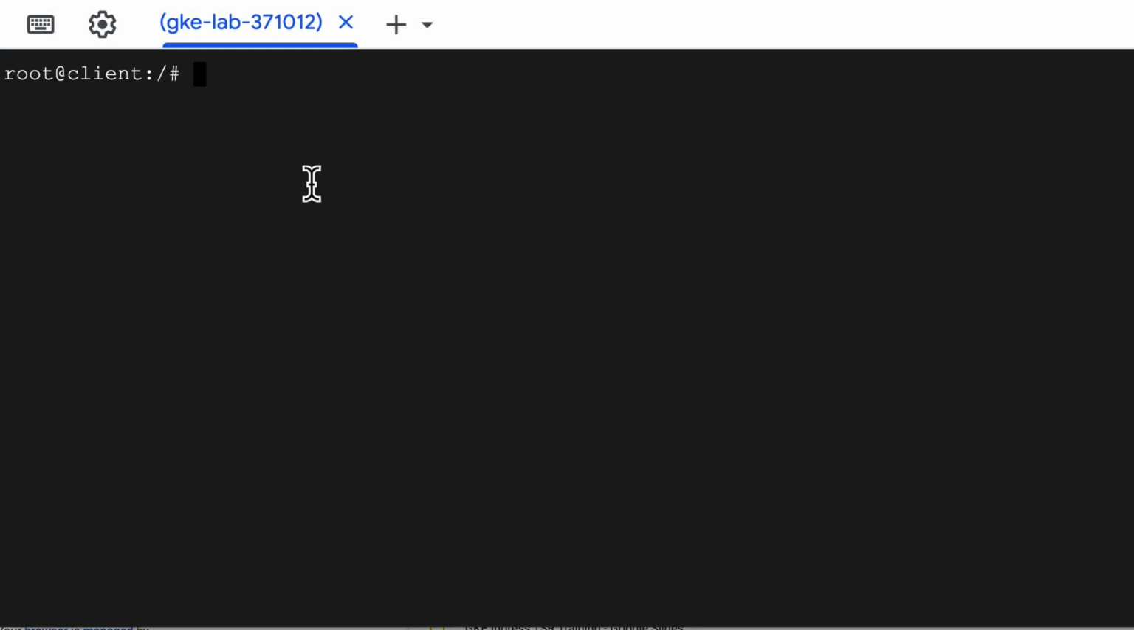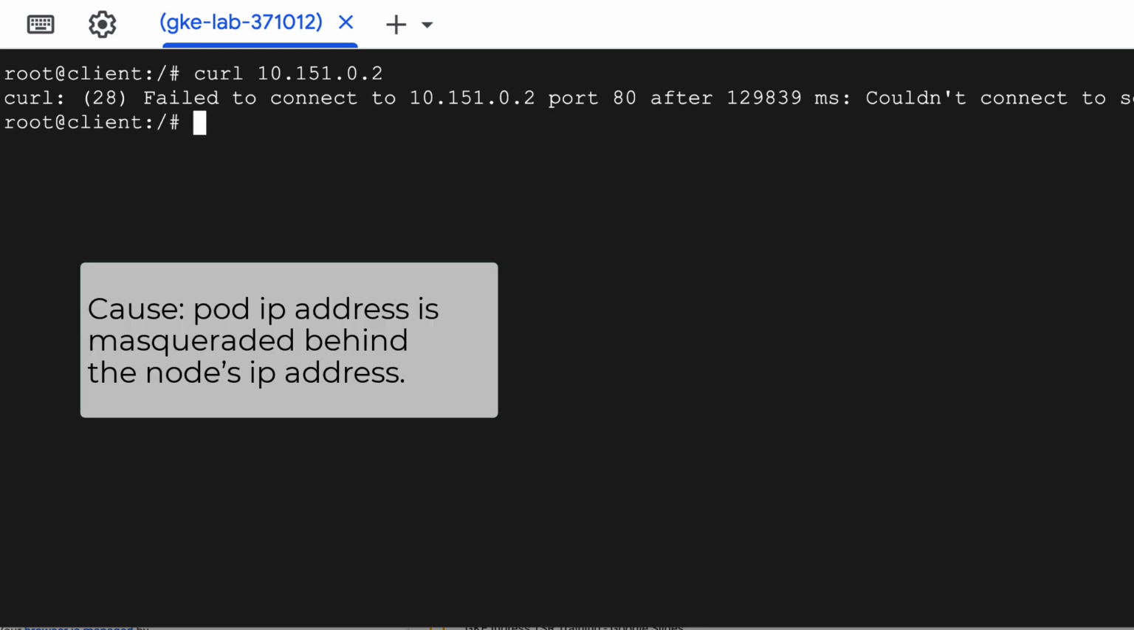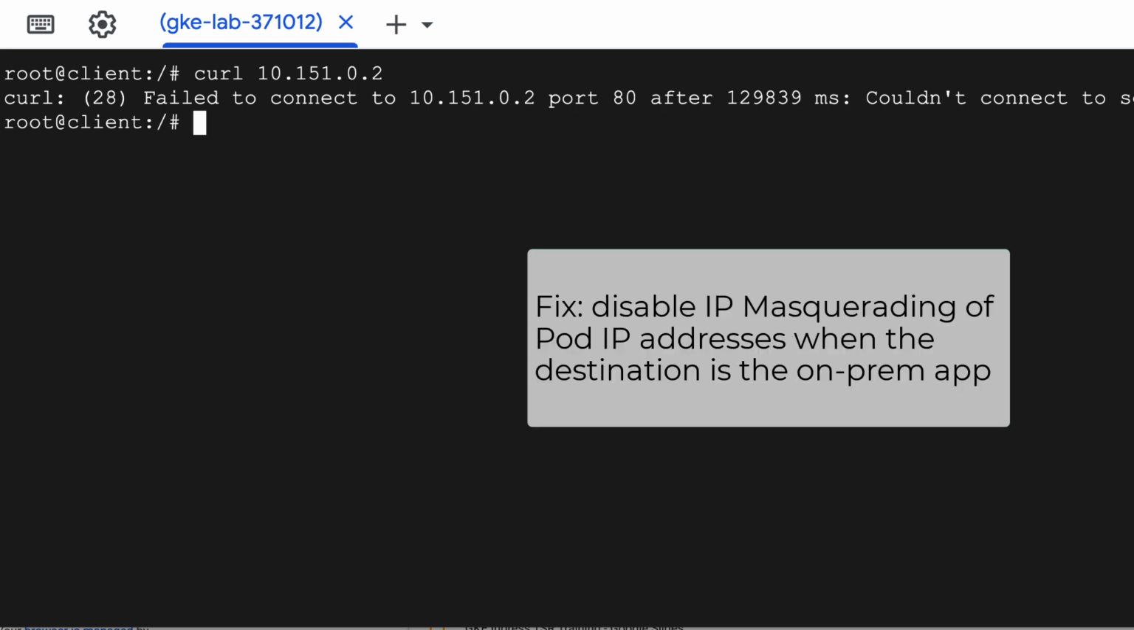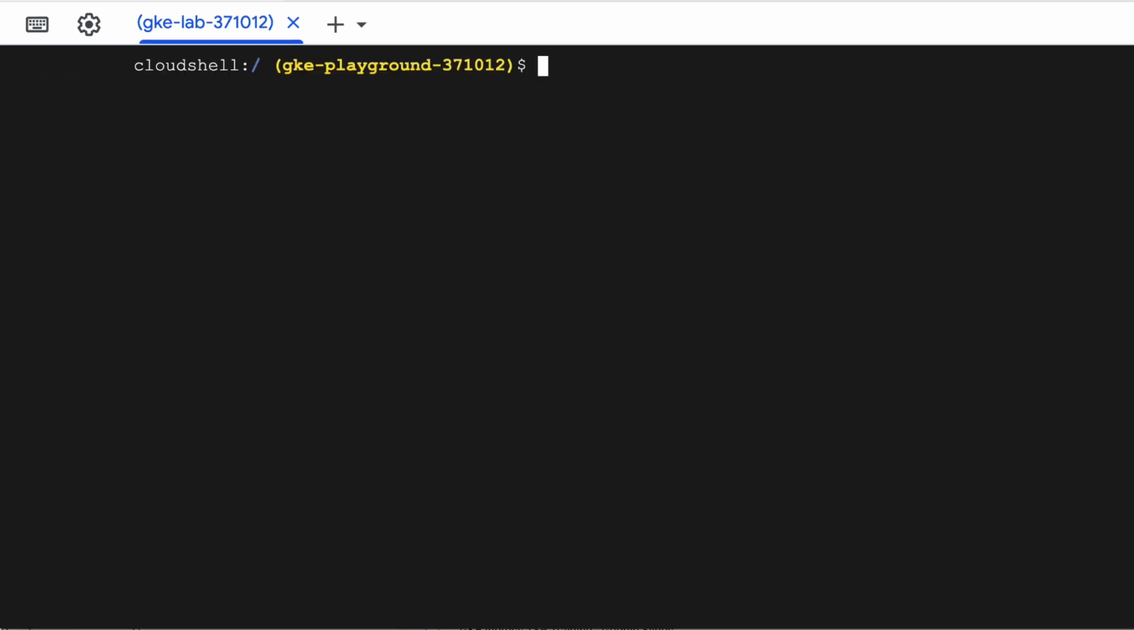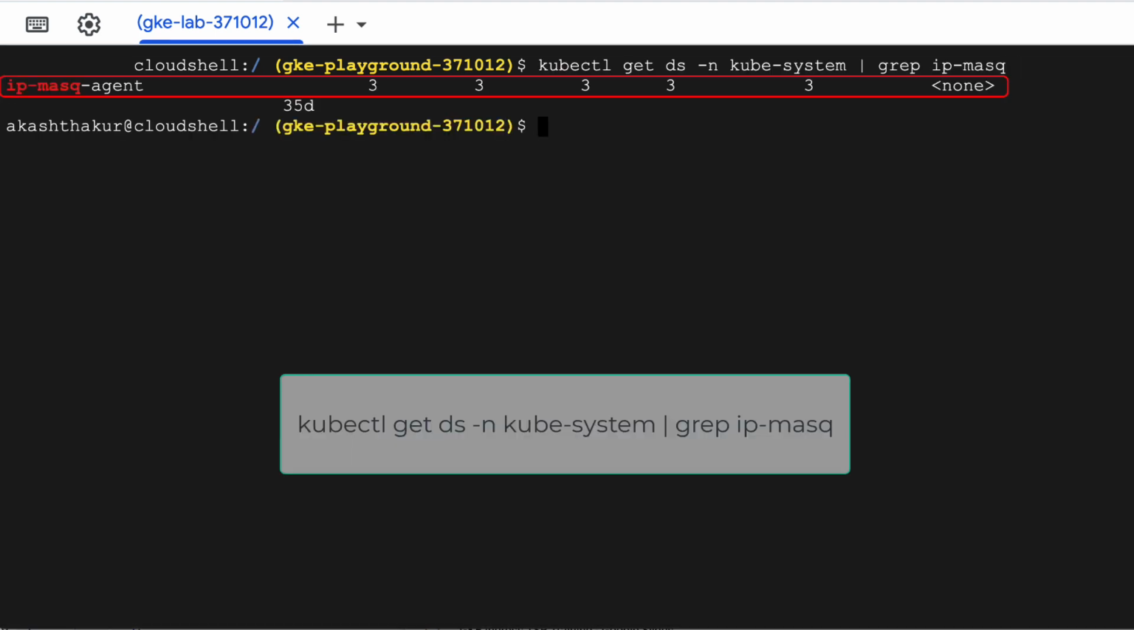Let's now make an HTTP request from the client to the on-prem application. Oops, it's not working. This is because the pod's IP address is masqueraded behind the node's IP address. To fix this issue, you must disable IP masquerading of the pod IP address when the destination is the on-prem application. Check if the IP masq agent is running inside the cluster by running the following command. This indicates the IP masq agent is running inside the cluster as a daemon set.